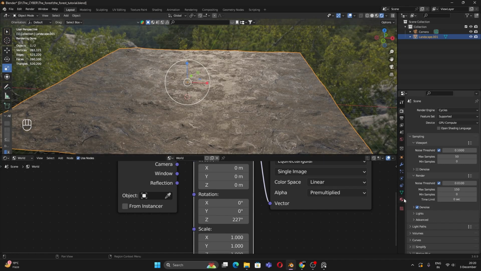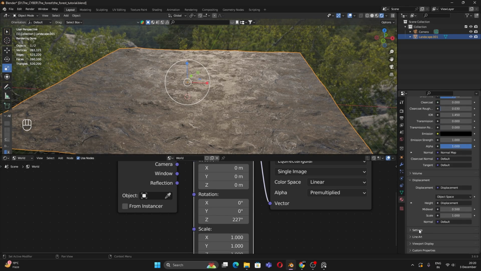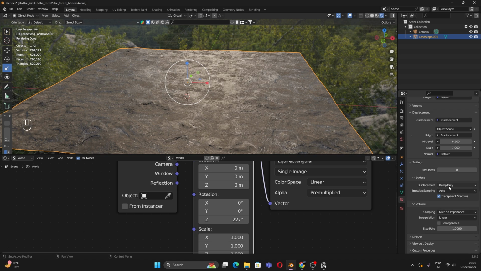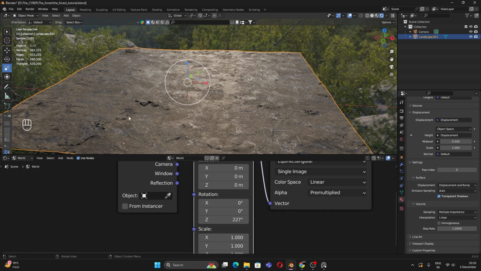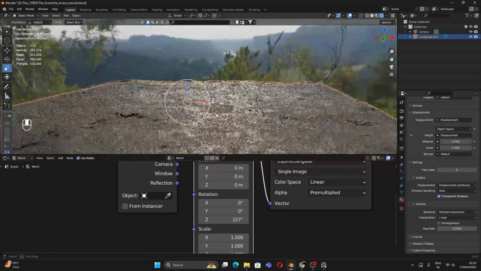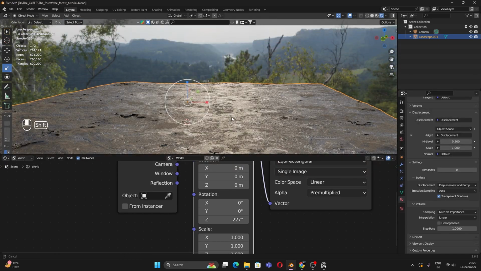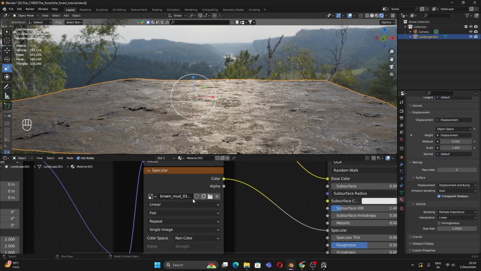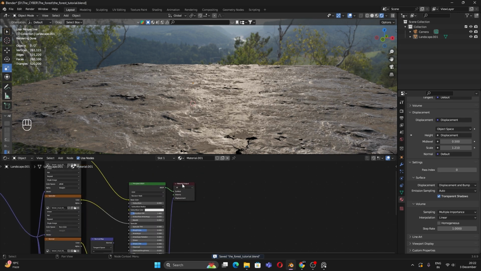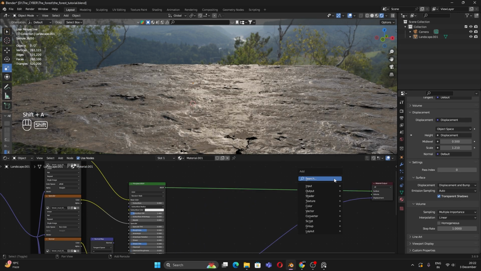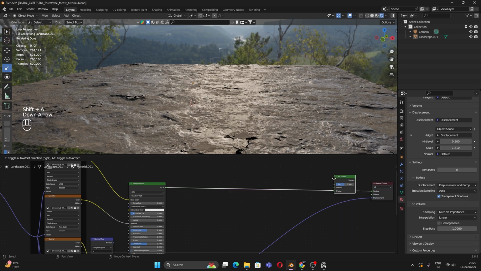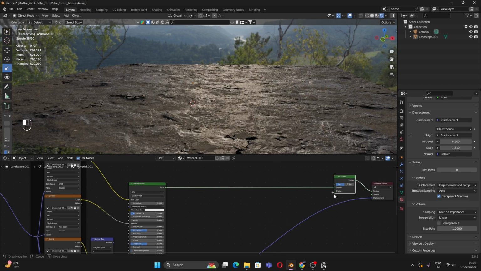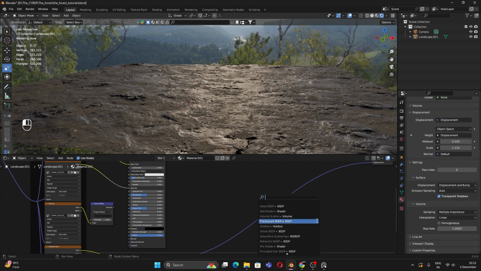Let's select this plane and go to material. Let's go to settings and you see this displacement option. Change it to displacement and bump. Now as you can see, there is some difference, like it is like this now. So let's switch back to object mode. Now what I will do is, let's bring this here. Let's add a mix shader node and drag it here and search here for Principled BSDF.